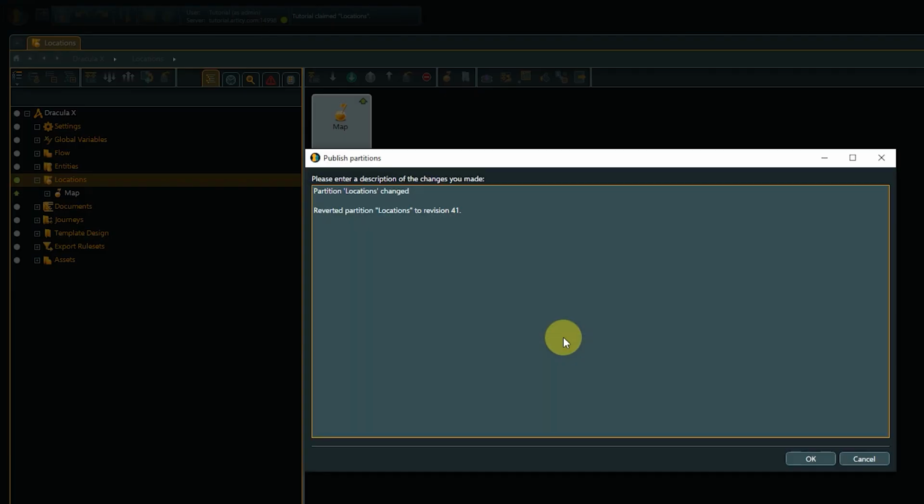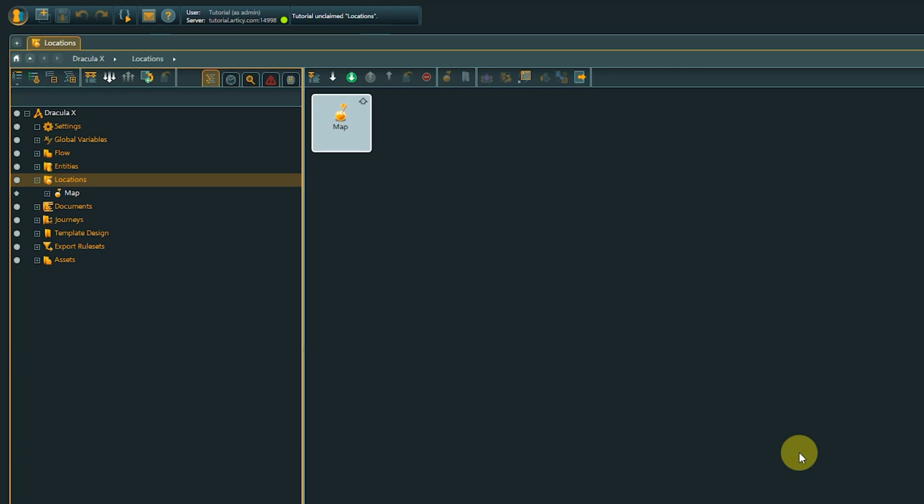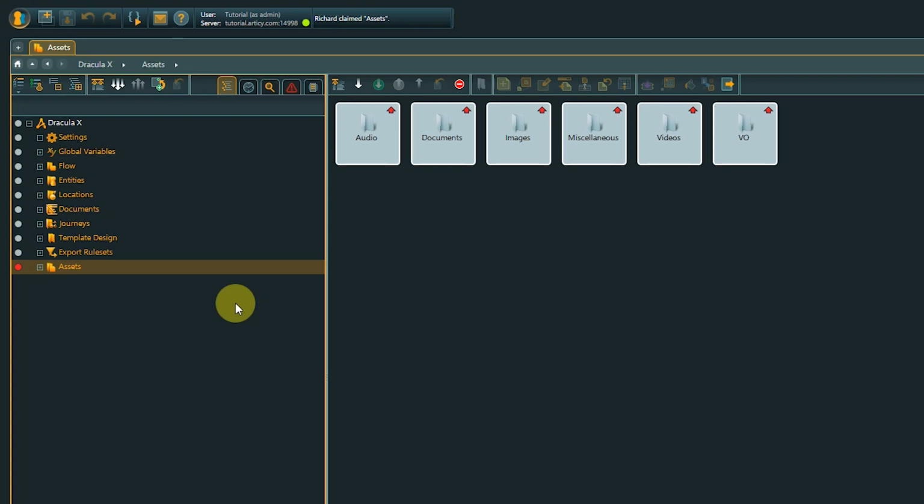To roll back the entire project, you need to have the admin role and open the project in the so-called exclusive mode. As a project admin, you will find some additional buttons in your toolbars. First is the red Enforce Unclaim icon.